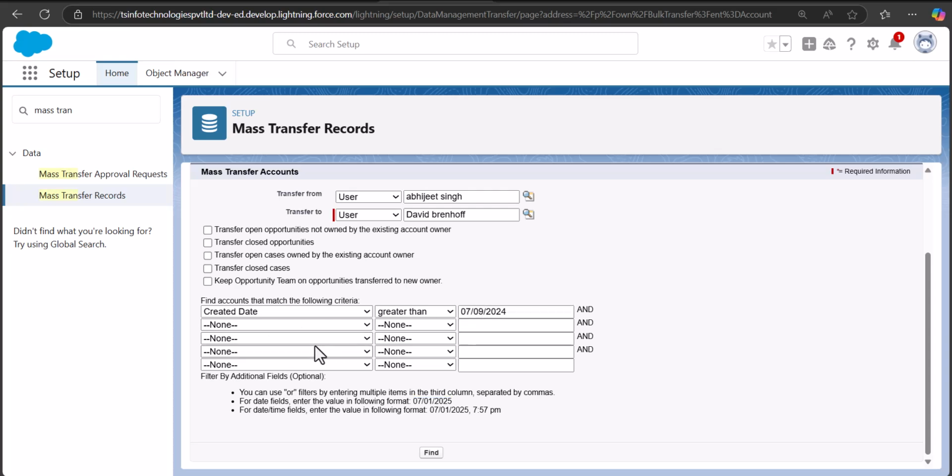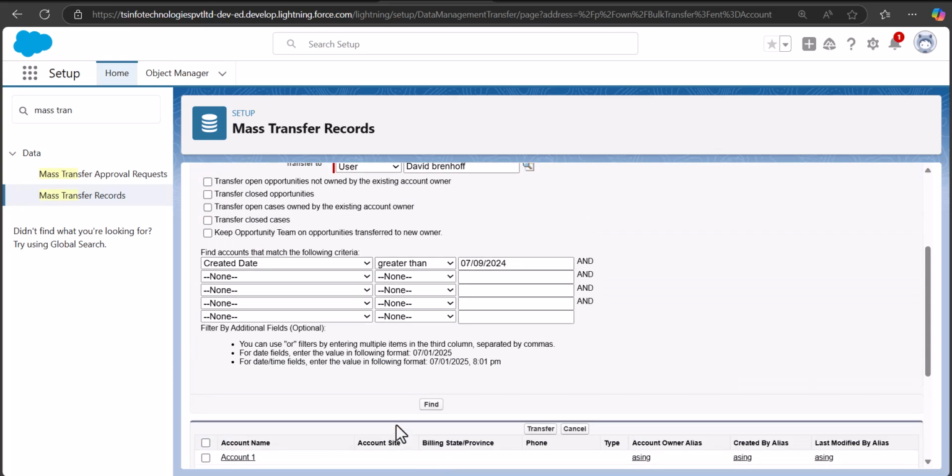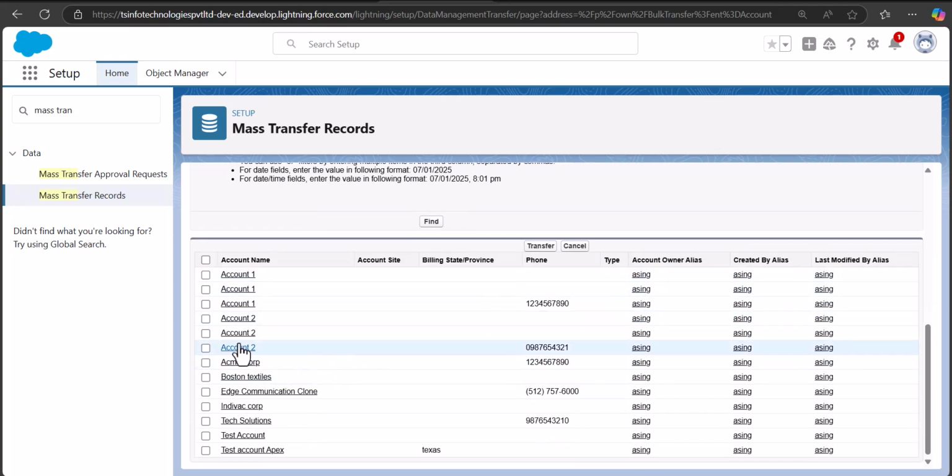And here we have 5 fields to apply the filter criteria. As of now, I am applying only one filter to filter out the records and to assign them to the new owner. After applying the filter criteria, I will click on the Find button. These are the account records that are filtered according to the filter criteria that we have applied. If you want to transfer all account records, then you can simply click on the checkbox at the top. And if you want to select specific accounts from this list, you can select them like this.